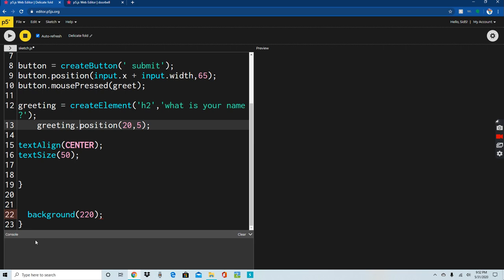Okay. Background 220. Obviously, that's not supposed to be there. Actually, we could take it away, but for now, I'm just going to leave it there, okay? So text size 50. Okay, now we can close it off.